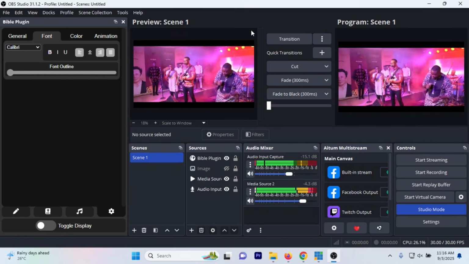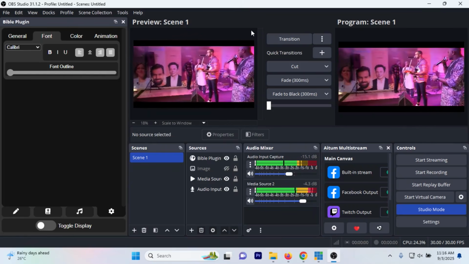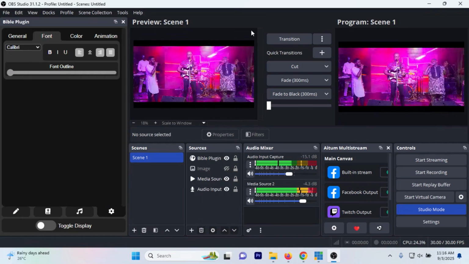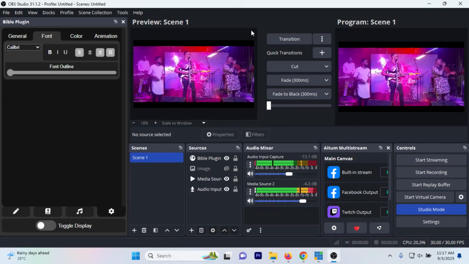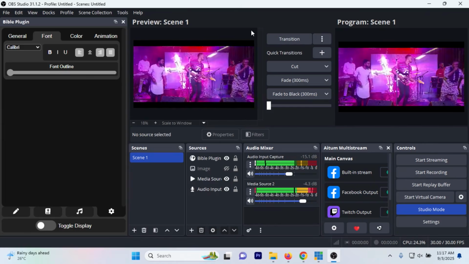I believe at this point you've actually seen that you no longer need any third-party Bible presentation software to be able to do your live stream or be able to project to your church. You can try out this Bible plugin.